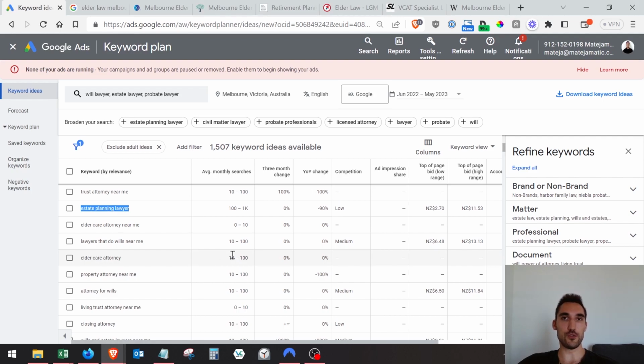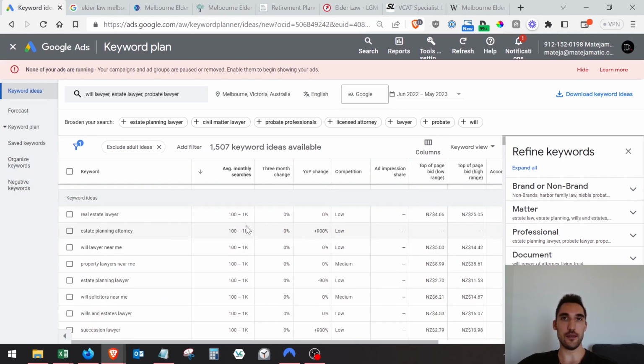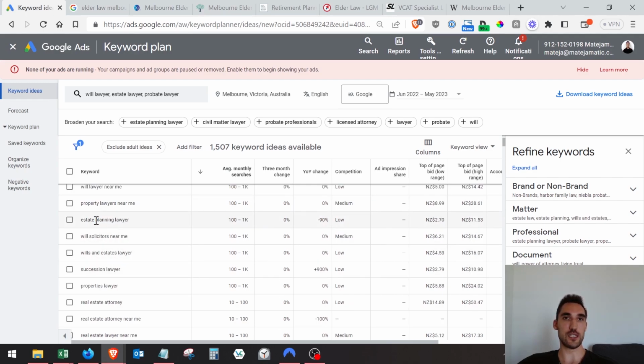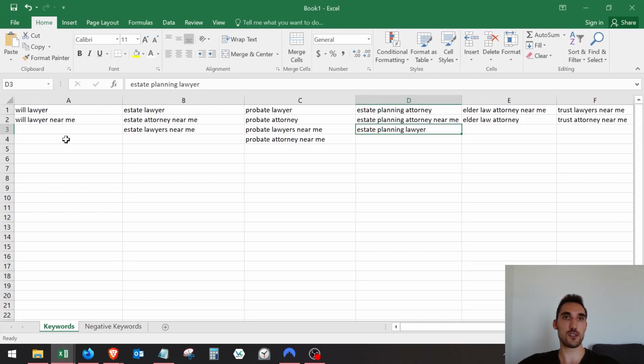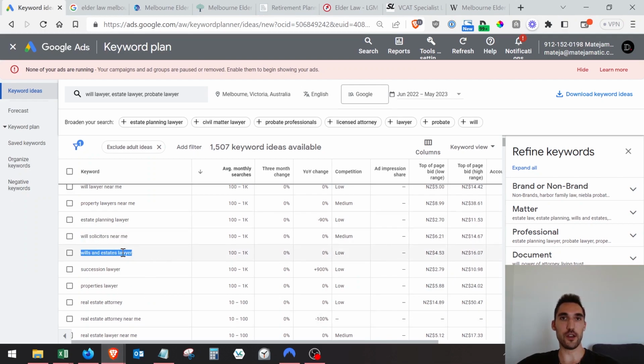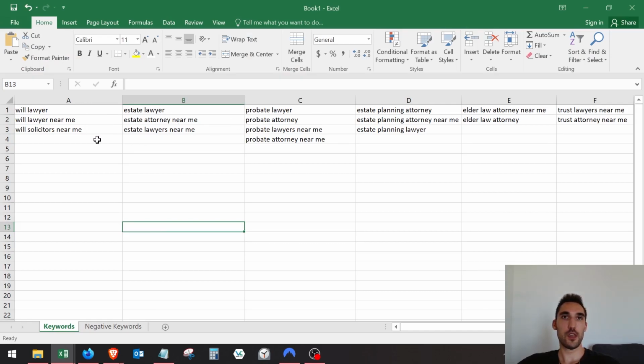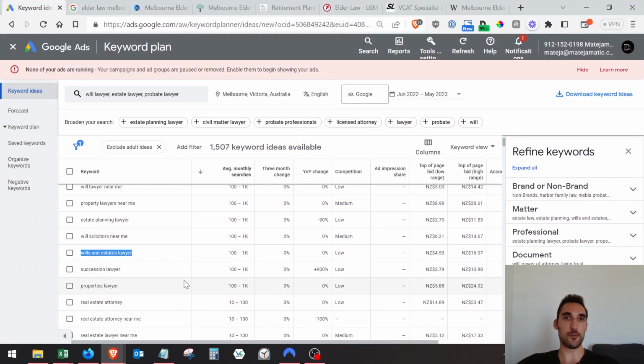Now, what I would recommend you do to make this process easier is just hit average monthly searches and order it in the amount. We really should have done that from the beginning, but we can still go down this list and then we can eliminate duplicates. So will solicitors gets a lot, so I would include will solicitors. Wills and estates lawyer. Now this one is tricky because it includes both. So what I would probably do in this case is actually make a separate one because it gets up to 1,000 searches a month.